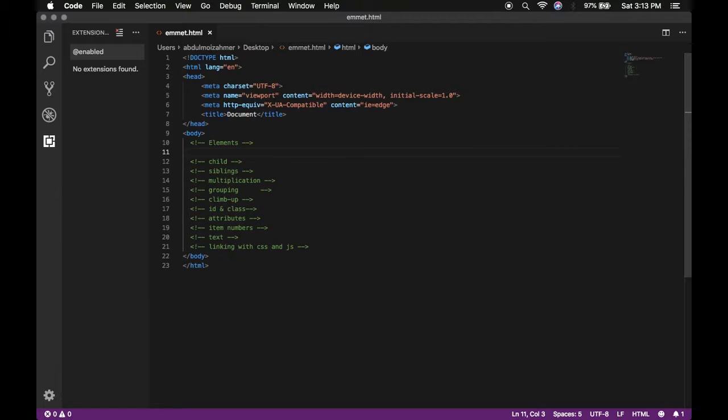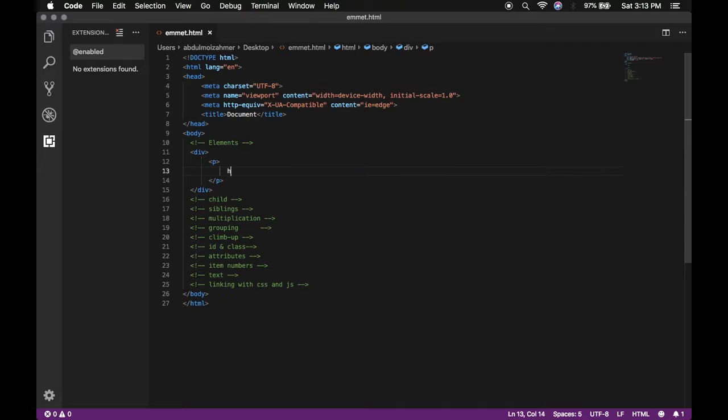So the first thing we are going to tackle is the elements. By elements I mean of course HTML elements, and how we can actually use Emmet to generate elements. If you want a div element, just write div, press enter, and it will automatically open up and close it for you. If you want a paragraph tag, just press P, press enter, and it will again open the tag and close it for you. If you want a header, just press H1 and press enter. It will auto open and close the header tag for you. So that is how you can actually use it with elements.